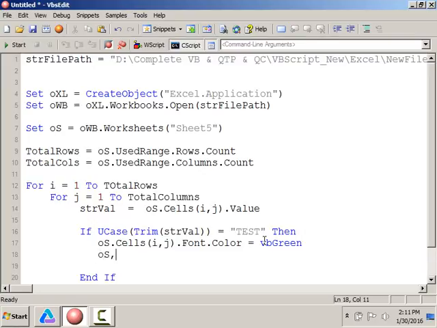Next, what else do I have to do? I need to increase the font size, right? Then you say font dot size. If you want to increase the font size, you say font dot size equivalent to whatever size you want to set. 16 I am setting here.